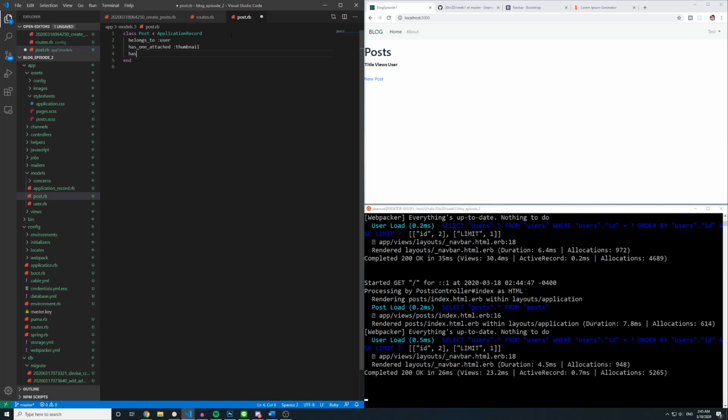And then I'm also going to give it a has_one_attached :banner. Now I could say it has many attached and just create an array of images, but because it's only 2, I think this is clearer and it will allow better organization down the line. Now the other thing we want is a has_rich_text, and we're going to give this a body.